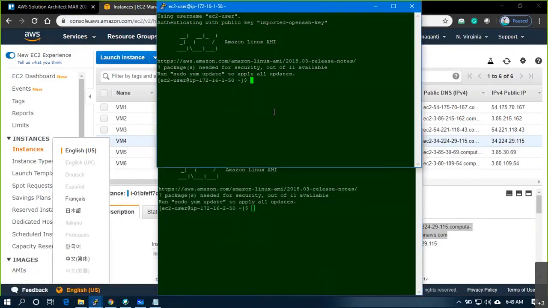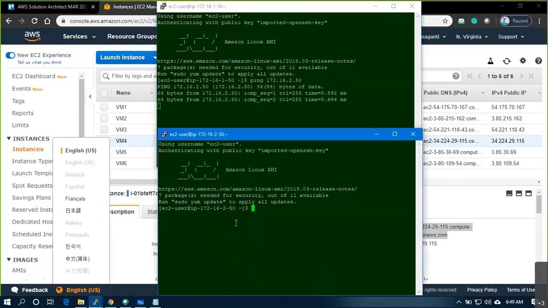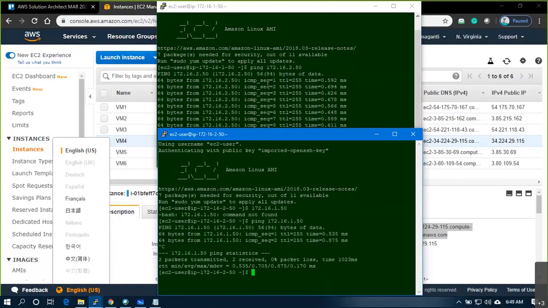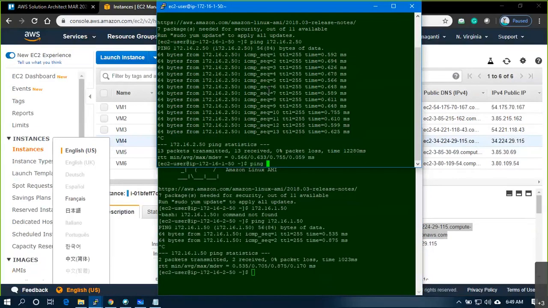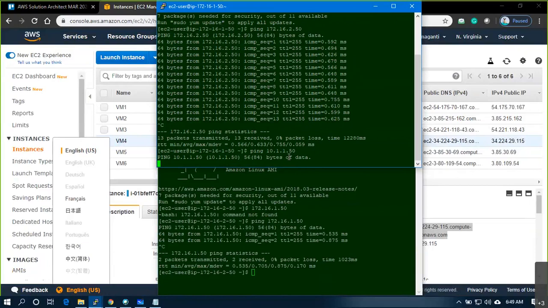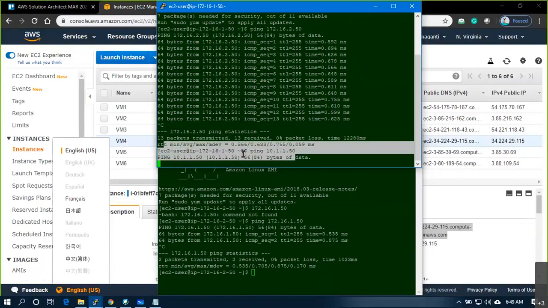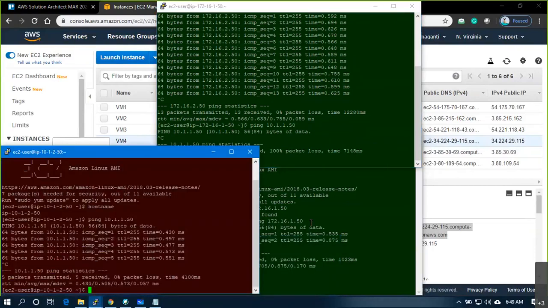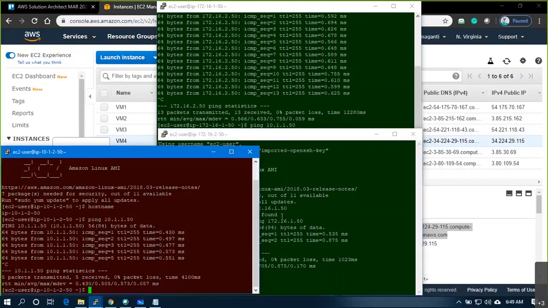If you can ping 172.16.2.50. Okay, but ping 10.1.1.50. No, it's not pinging because it is from a different VPC. That is the reason why I gave the color code as well. Okay, it is easy to understand. These two will never ping by default.